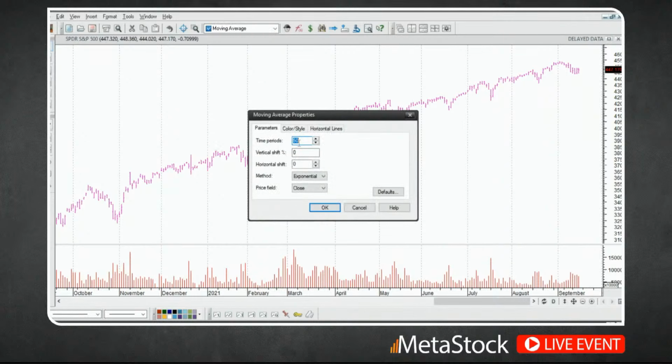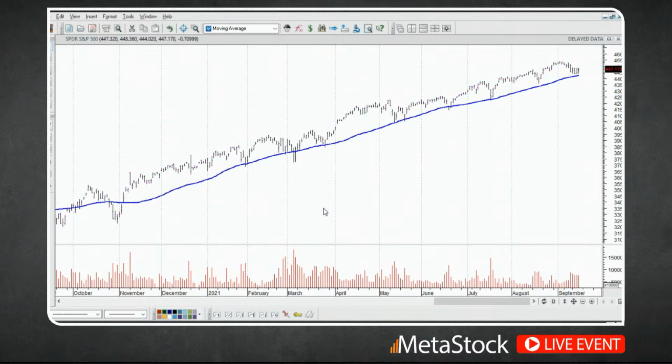And I want to plot a 50 period, and I'm going to make it a simple calculation. I'm also going to change the color of it to maybe blue. And I'll make the line a little bit heavier by choosing a heavier weight and click on OK. So this blue line now is, as you can see, if I hover directly over it, a 50 period simple moving average at the closing price.